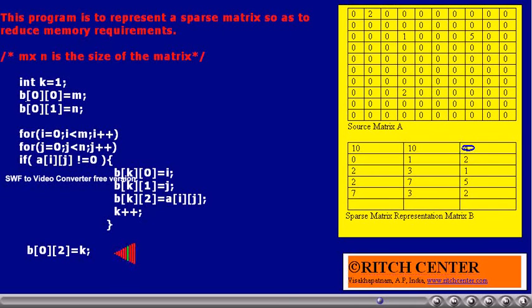By now, the source matrix A is traversed completely row by row, element by element, and each of the meaningful element information, that is, its row index and column index, is stored in the resultant matrix. Now, how many meaningful elements we could find in the source matrix? 4. So that 4 will be stored in the first row, third column of the resultant matrix. Like this, the resultant matrix, which we call as a sparse matrix representation of the original matrix, is created.